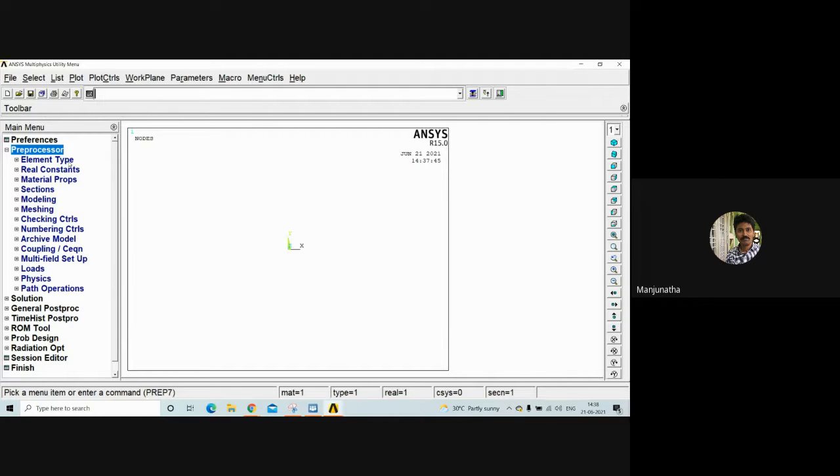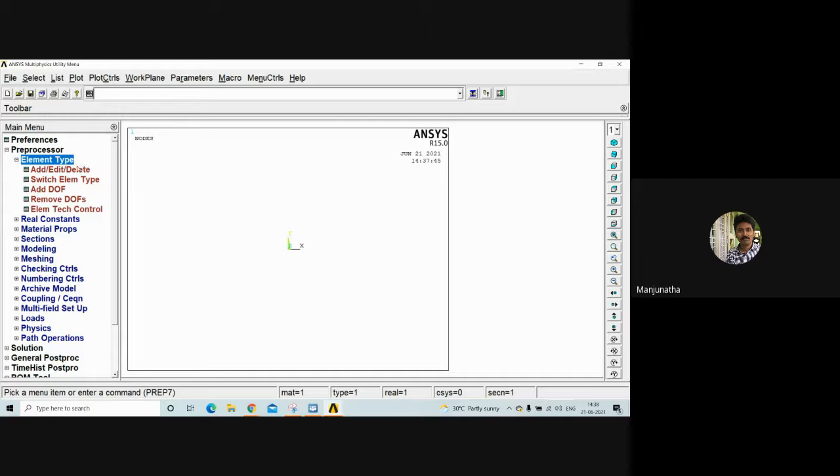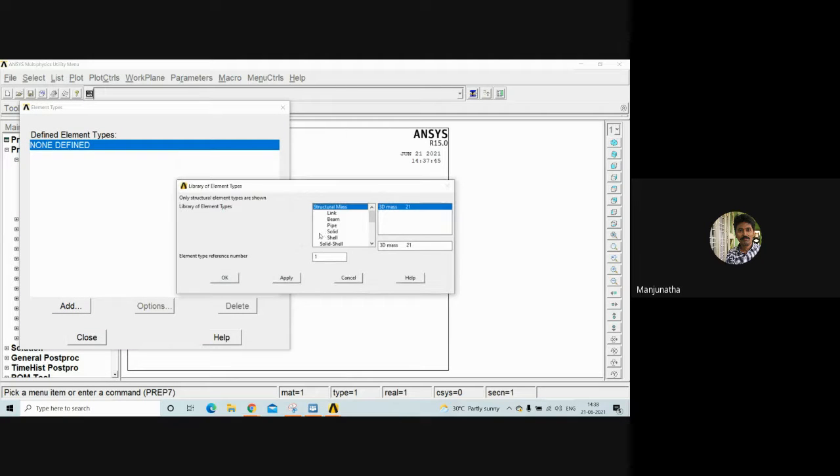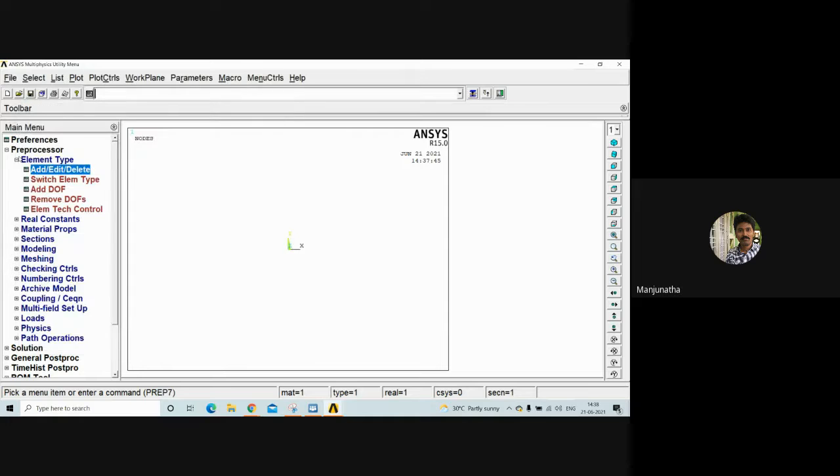So now let us select an element type. Go to element type, add, and again add. Click on beam, and select beam 188 as a sub element. Beam as the main element and beam 188 as the sub element. Click OK.